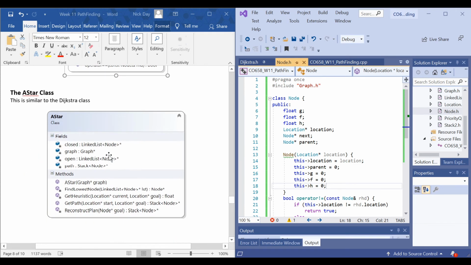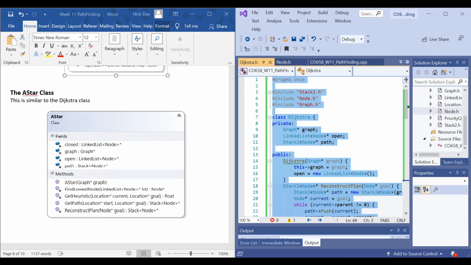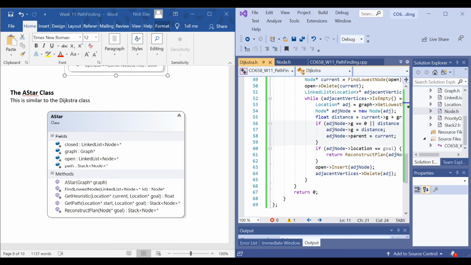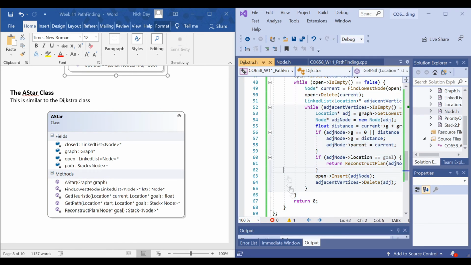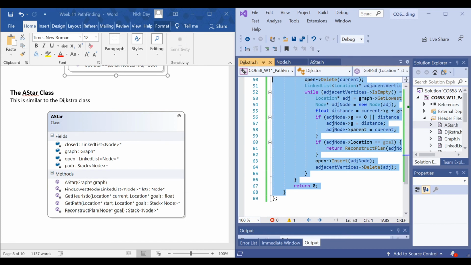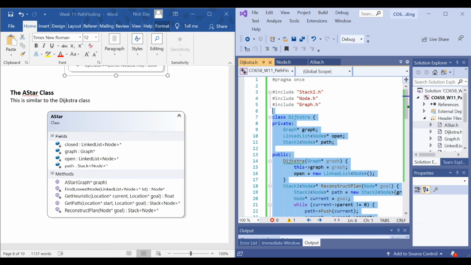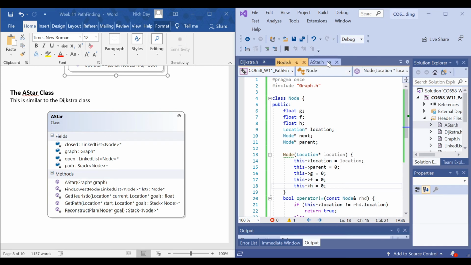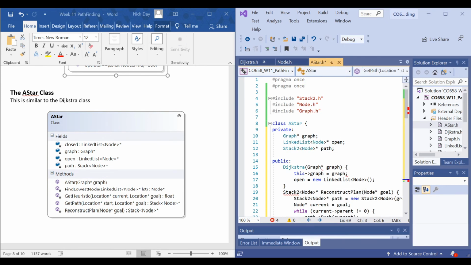Let's move on and have a look at the AStar class, where you should notice quite a lot of similarities between this UML diagram and the implementation of Dijkstra. What I suggest doing is copying this class. I've already created a template for AStar, so I will copy just the methods and the attributes. It's probably best to include those references as well. So let's go to the AStar, put that there. And I've already got them. That's good.